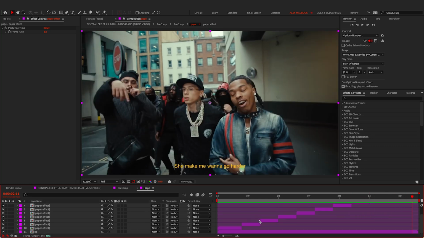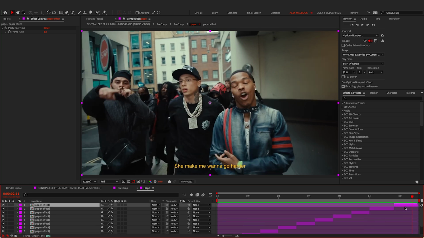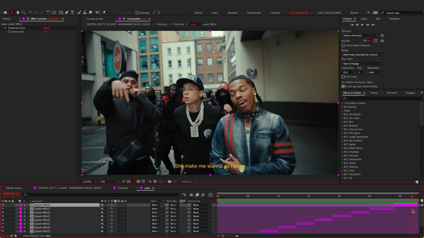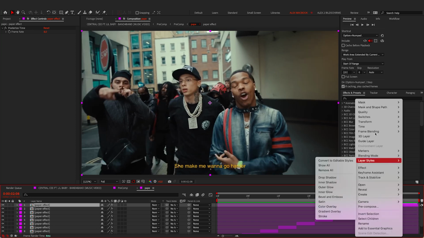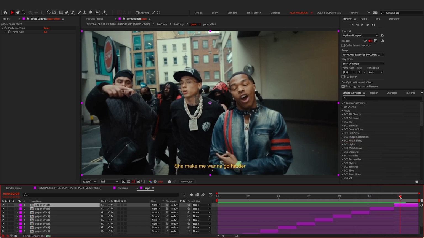You can see for me it changes the frame every 3 frames, and sometimes it's 4 frames. And for the last one, you can see quickly that the very last frame is another one, but we can fix this right now. So we can leave this so it's 4 frames long. Just go to the first frame and right click and then click on Time, and then on Freeze Frame. And now it should not change at the last frame.